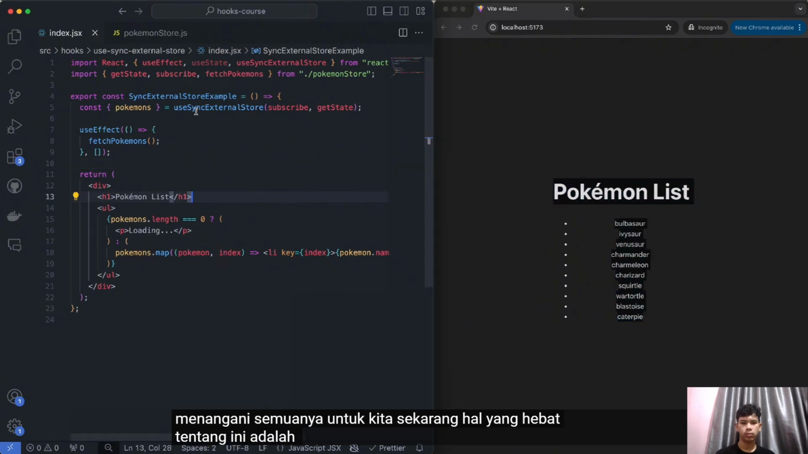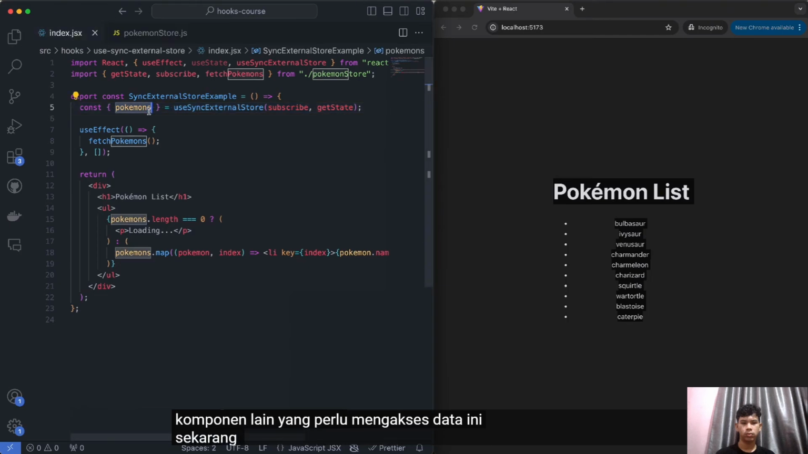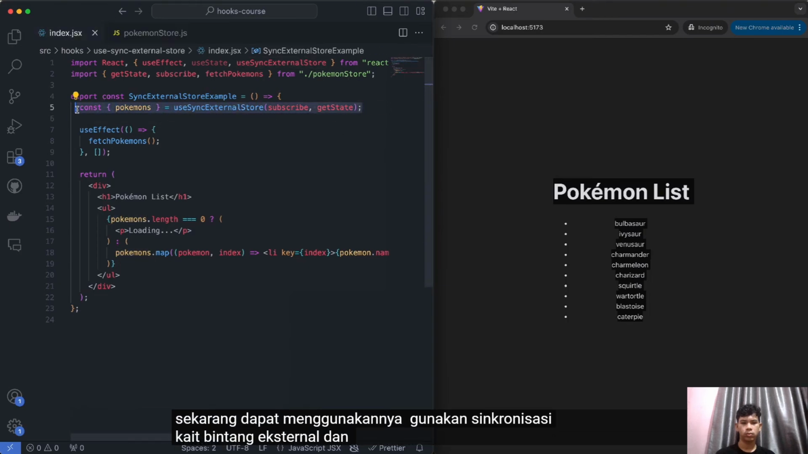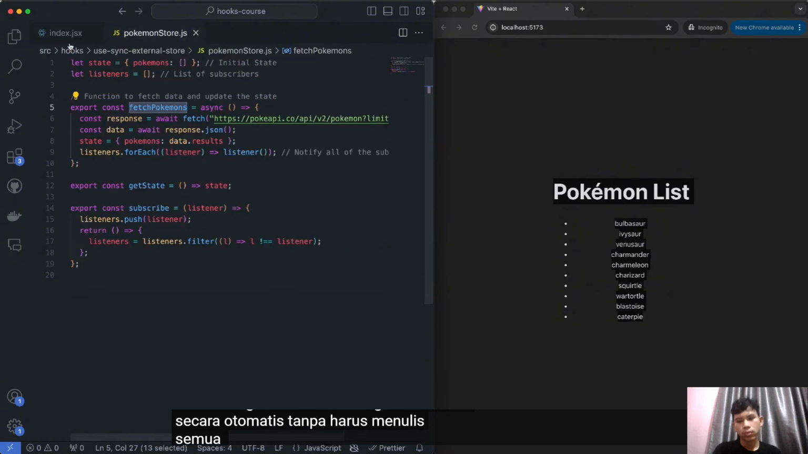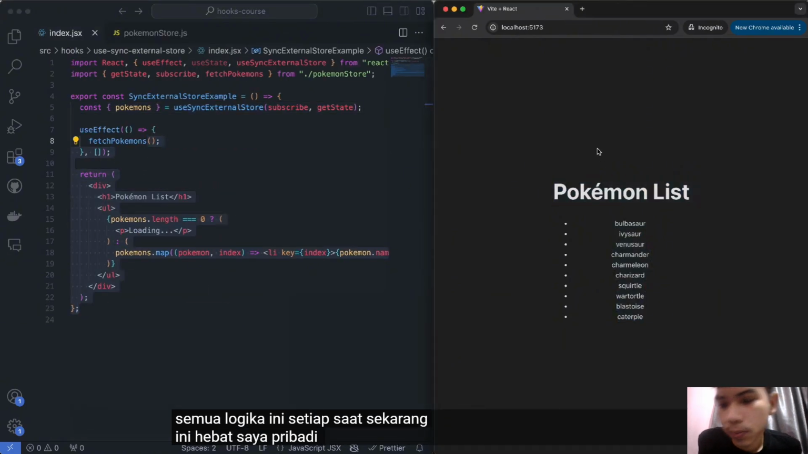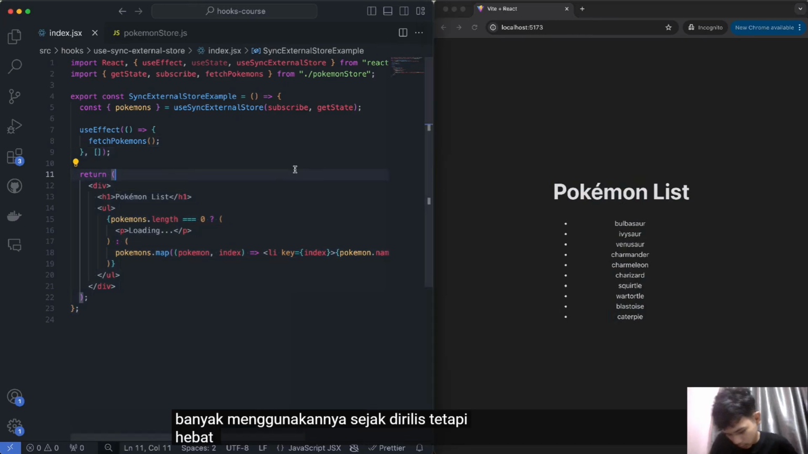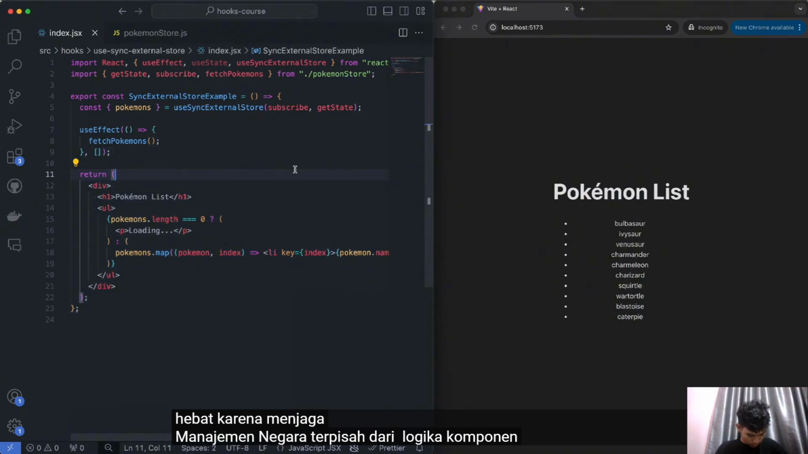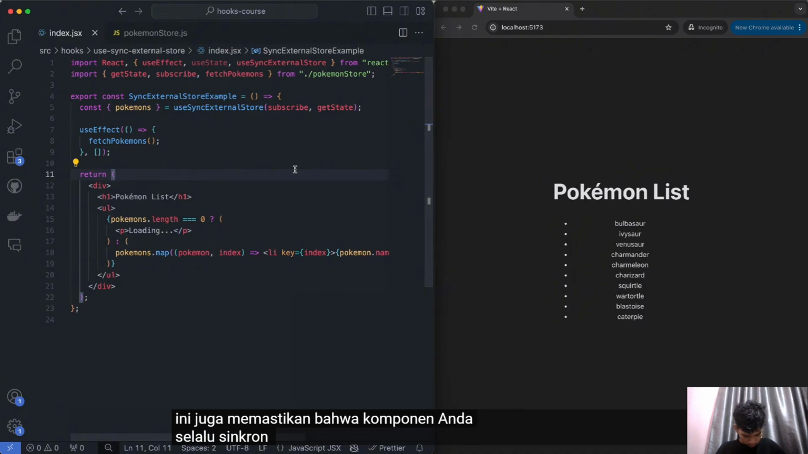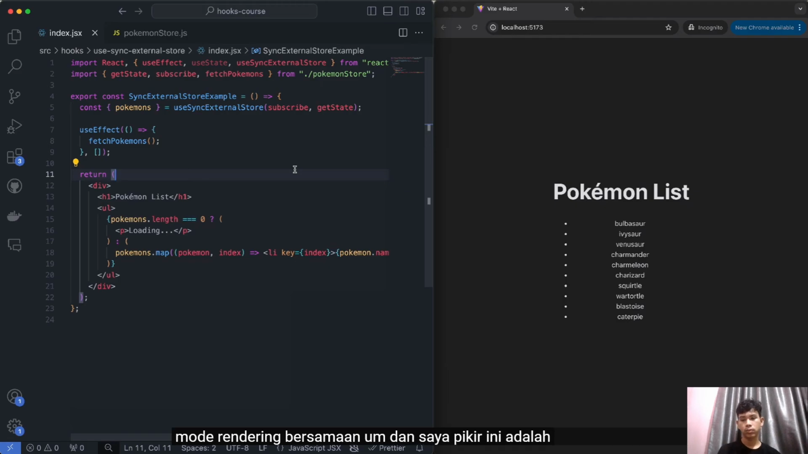Now, the great thing about this is that any other component that needs to access this data now can just use the useSyncExternalStore hook and handle all of this automatically without having to write all of this logic every single time. Now, this is great. I haven't personally used it that much since it got released, but it's great because it keeps state management separate from component logic. It also ensures that your component is always in sync with the store, even if you're in the situation of concurrent rendering mode. And I think it's a pretty simple structure when you get used to it.